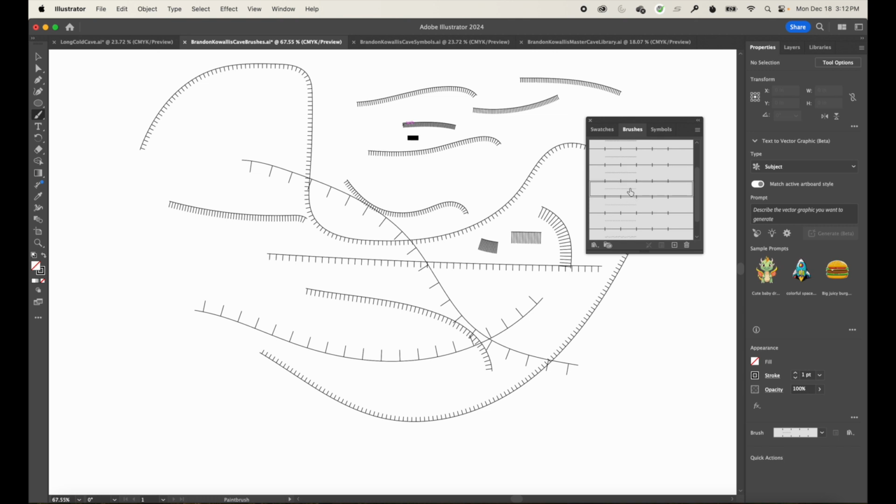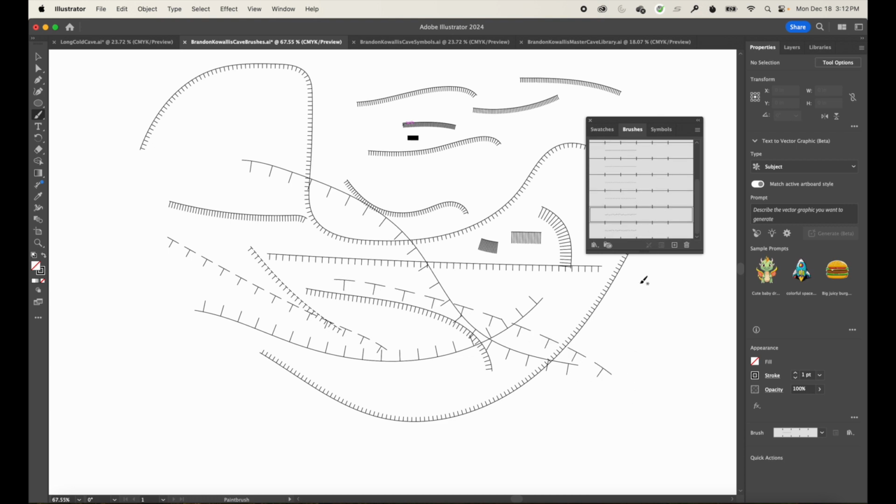Go, and then we've got right here the ceiling ledge, different sizes of ceiling ledges, and I think that indicates bedrock, and then there's another symbol for bedrock. So those are some of the different symbols. That's how you use them with brushes, using just the brush stroke.